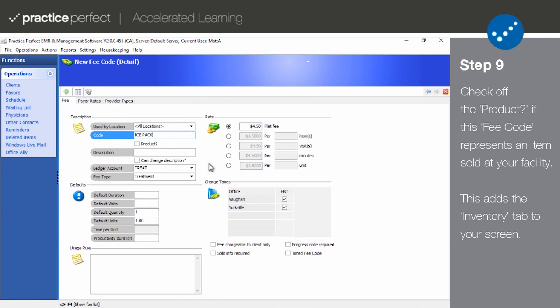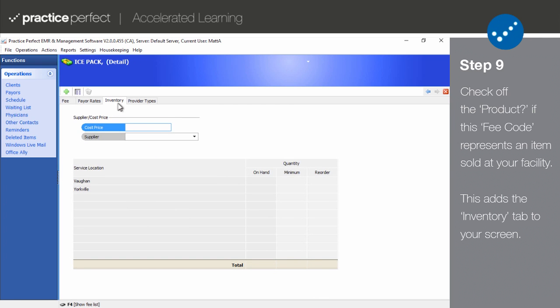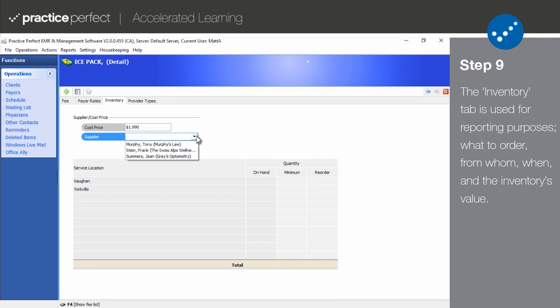Step 9. Remember the product checkbox in the Fee tab? It's time for us to see what it does. Checking it off adds the Inventory tab to your screen. This tab is comprised of one heading, Supplier/Cost. Input the original cost price that you paid for the product. Then choose a supplier. Note that the options listed in the Supplier tab are taken directly from the Other Contacts section.